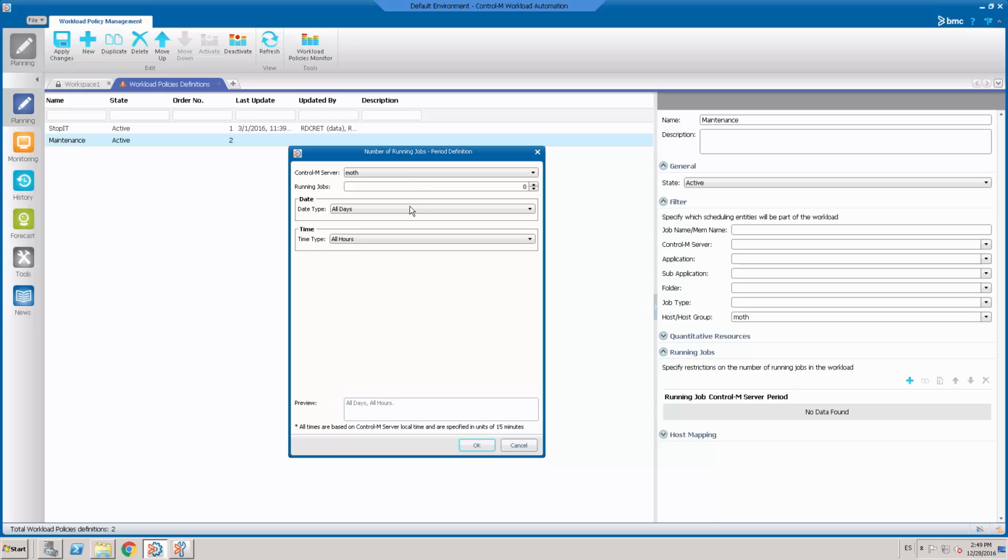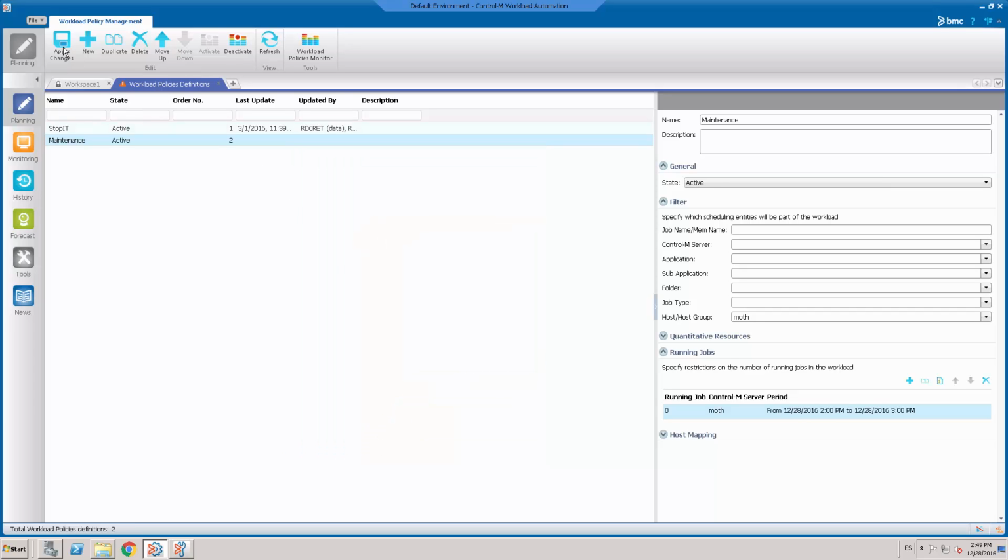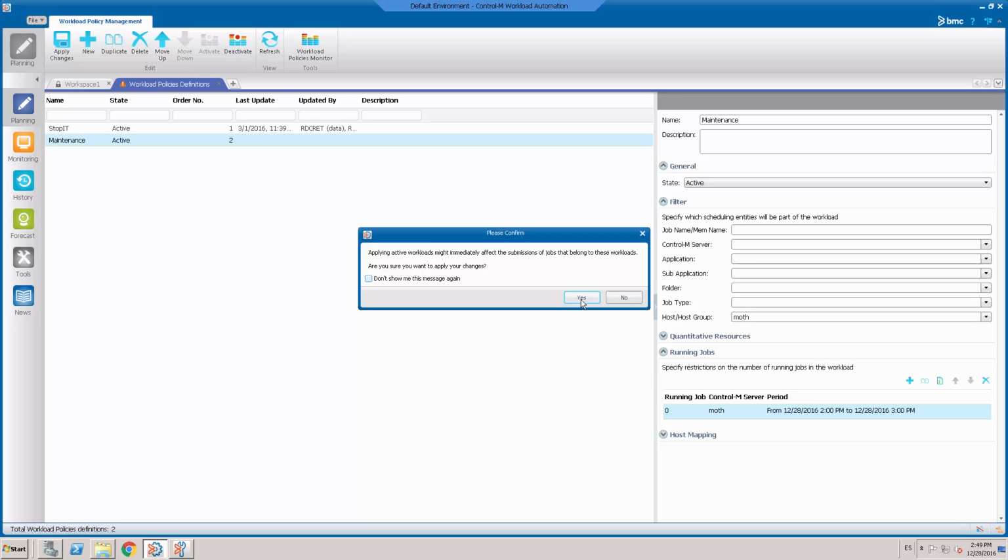Now our next step is to specify the day and time. In this case, we are going to put today, and it's going to be from 2 p.m. to 3 p.m. Sorry, here it is 2 p.m. As soon as we have those values, we need to click okay here, and we need to apply those changes so the policy takes effect.